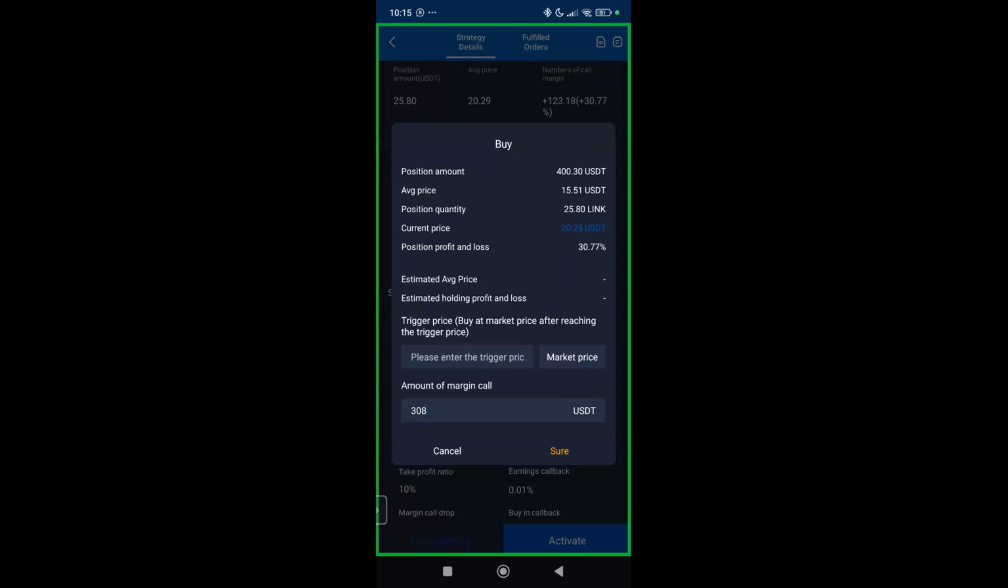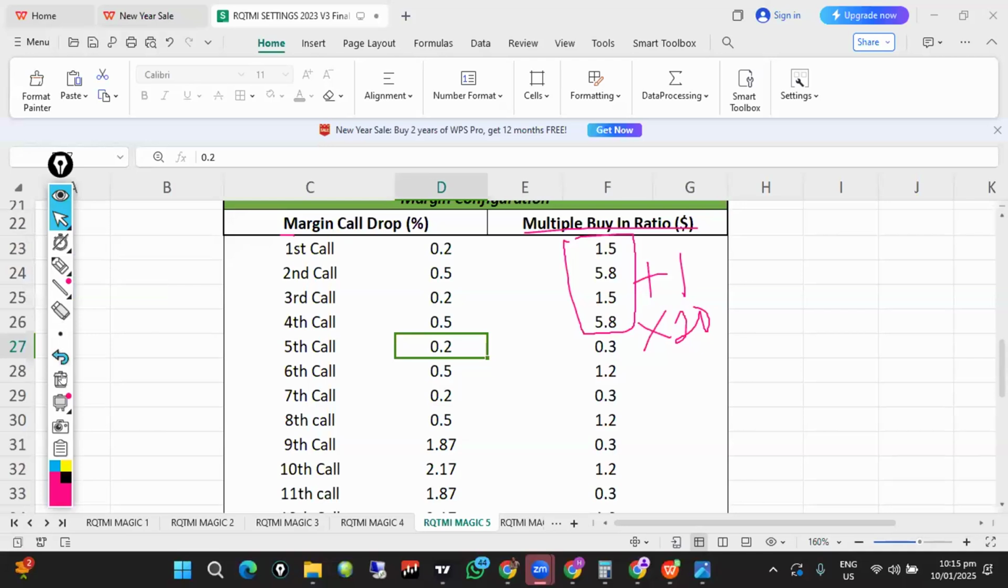Now let's go back to my computer so that I'll show you how to use the Bull Tactics Category 2. For the Bull Tactics Category 2, the condition you need to agree on is that you make money downtrend to a certain margin call.